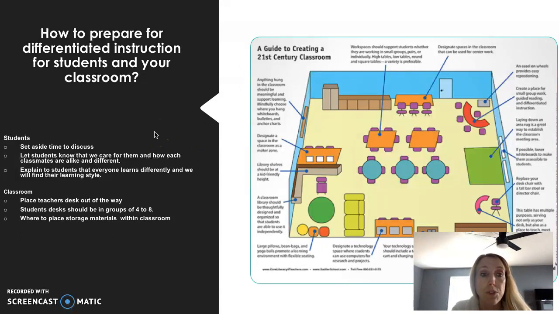So, how to prepare for students. You need to set aside some time to discuss what differentiated instruction is. You need to let the new students know that we care for them and that classmates are alike and each of them is different. Explain to students that everyone learns differently and we will find their learning styles together.